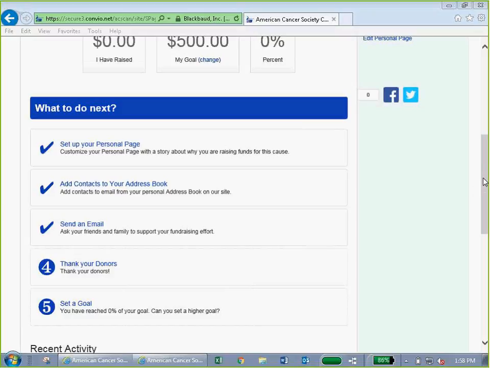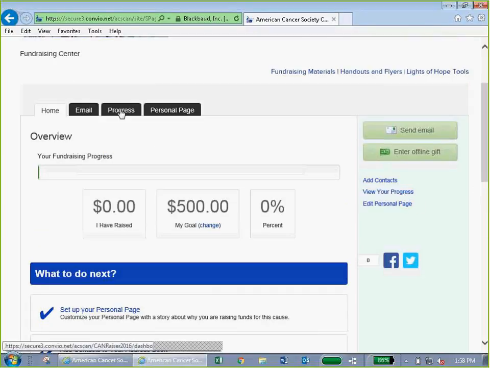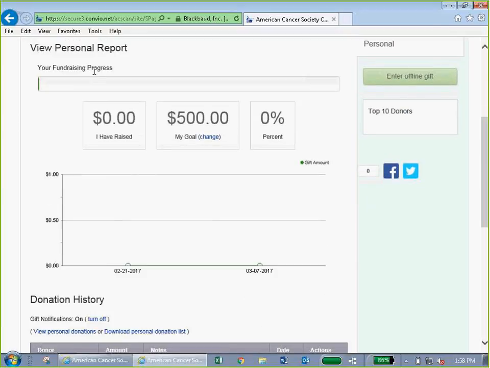So now we have shared our page with everyone. We can go ahead and go up to the Progress tab to see how we're doing. If you hit this button right here, this is going to show us how we're doing. I haven't had any donations, so it's going to say 0 raised toward my $500 goal.